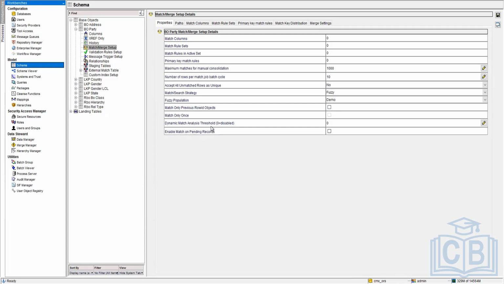Dynamic match threshold means that according to the data which is coming in, if we allow it to be controlled dynamically by the Informatica algorithms, we'll use 0. Otherwise, if we want to specify the threshold that should be met, we have to enable it, which means 1. Do we have to match the pending records with a Hofstad indicator of 0? If yes, then we'll go ahead with this. Otherwise, it is unchecked, and by default, we don't select this.